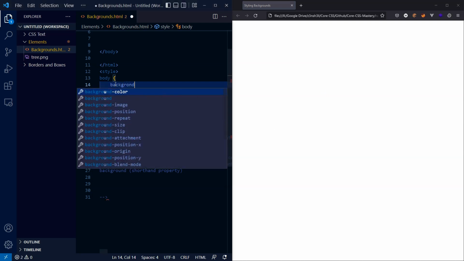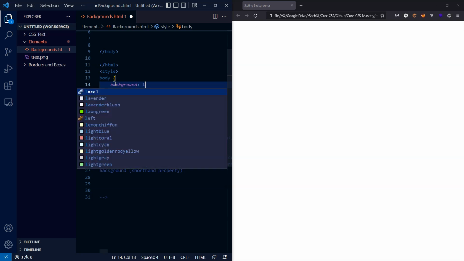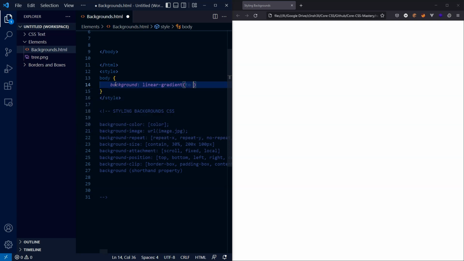Let's set a background property. So this is shorthand. We can actually specify a number of the background properties using this shorthand background property. We're going to make use of the linear gradient function in CSS. And the best way of explaining what this does is just to see it in action. So we'll set linear gradient, and the parameters we're going to pass to this are a direction. So let's say to bottom.